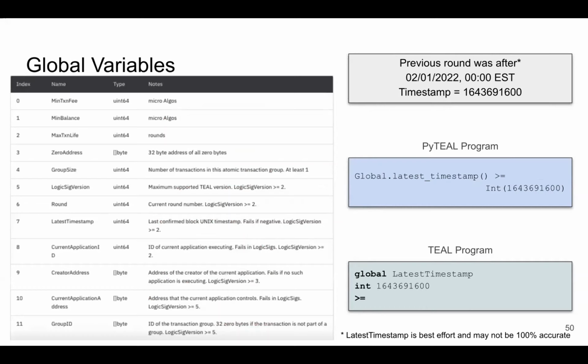Global variable. Let's suppose that you want to say that the funding ends on February 1st. The way you would do that is you would check that the latest timestamp is larger than the timestamp of February 1st. I don't know if you know timestamps, but a timestamp is just an integer representing a date. There is an integer that represents any date on Earth. It's called a Unix timestamp, and that's what we use here.